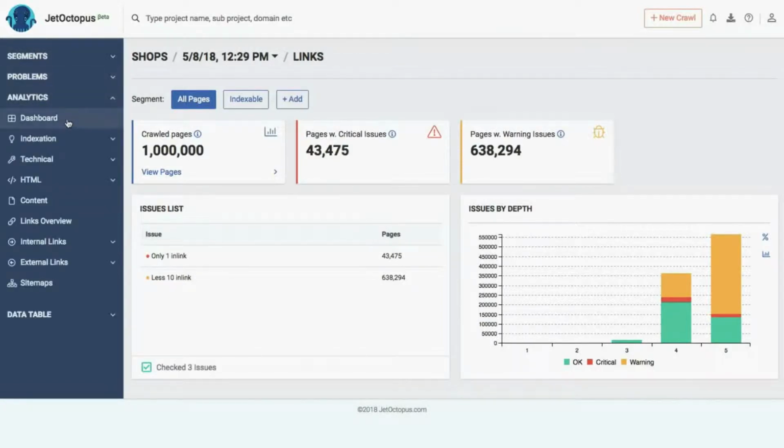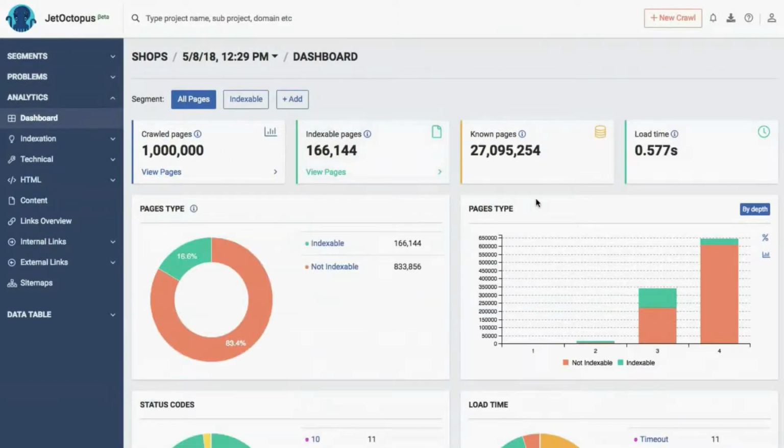The next section is analytics. Here, we're not speaking about what is good or what is bad. It is more like some kind of X-raying of websites. Here, the system collects the data, and the user decides for himself what is good and what is bad.